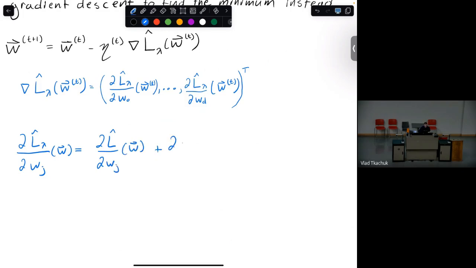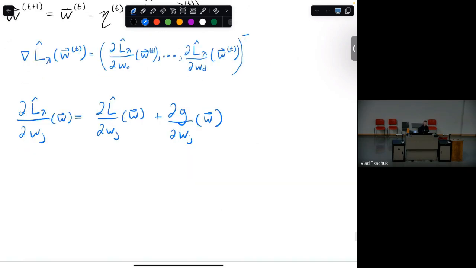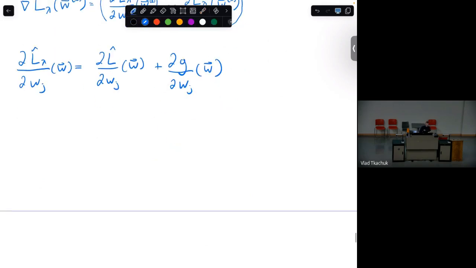Plus the derivative of this G function I just defined above with respect to Wj. Okay, so this guy, we already know what it is. I'm going to give it to you once we calculate this and we plug it in. So all that's left is to calculate this. So let's calculate this guy. And for this guy, we have two cases.